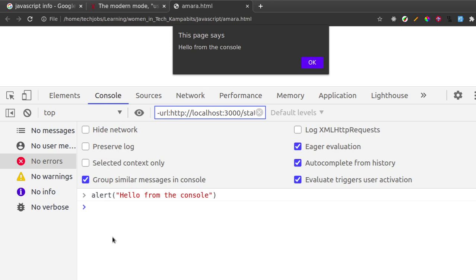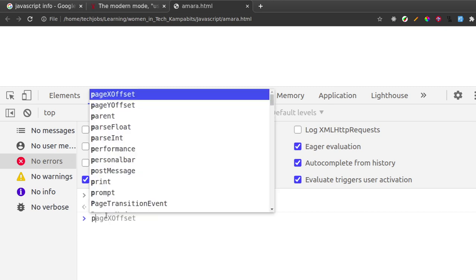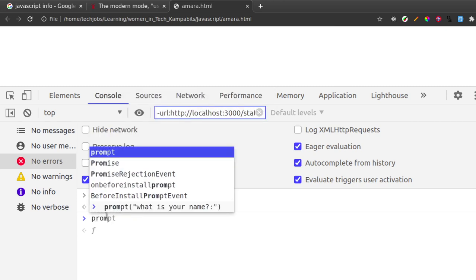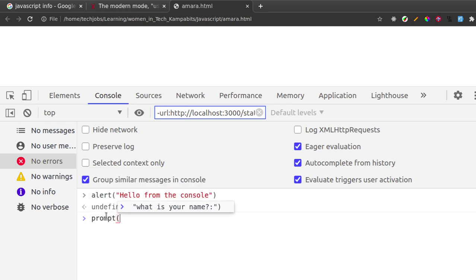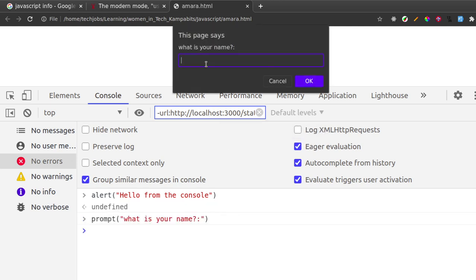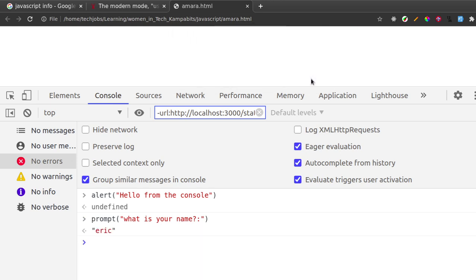For example, I can say prompt. That thing which is like alert is like prompt. The difference is with prompt you have to enter a text. I can say prompt, ask what is your name, like that. Enter. So maybe I enter something, okay. And you can see the prompt has given me this name, because this prompt is now keeping what I've typed.